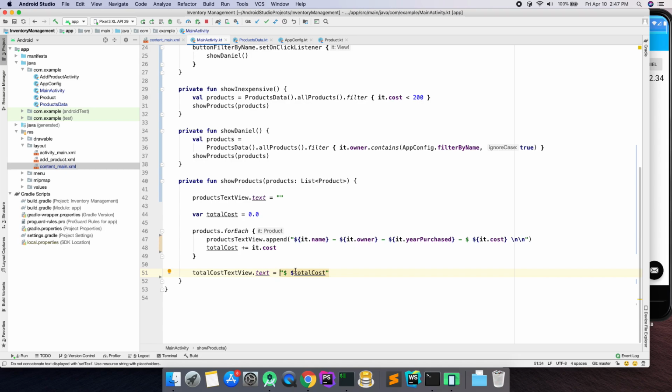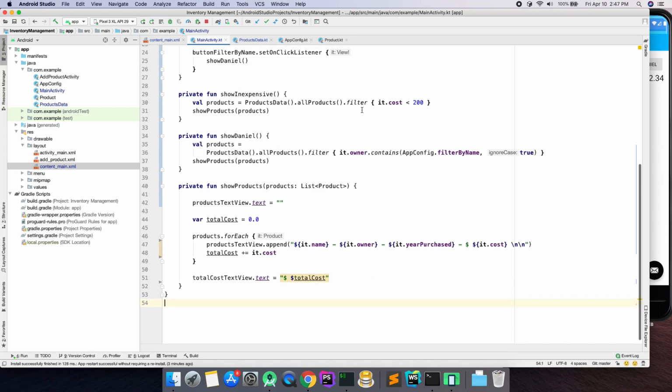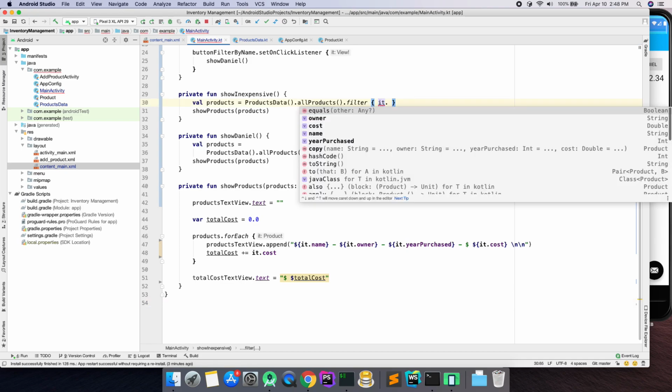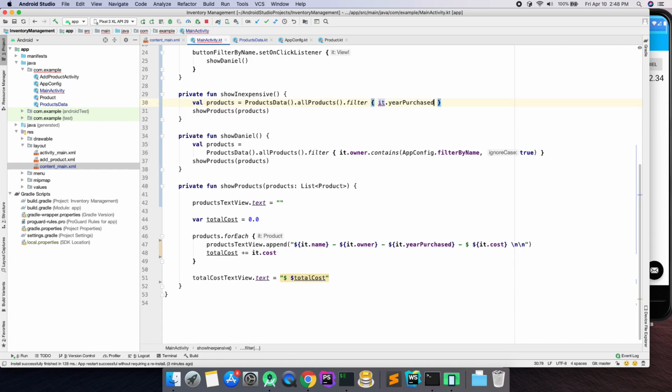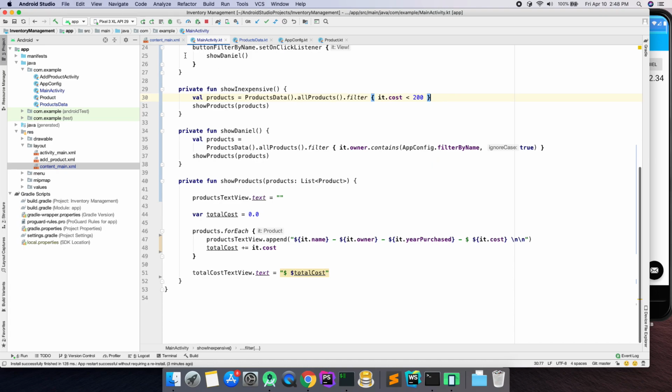Let's see what the site is complaining about. Yeah, string resource. We could do that. Okay, I'm going to stop talking. But yeah, these filter things are kind of cool. You can filter by anything you have access to, like year purchased equals 2000. You can do all kinds of stuff with the filter. It just goes through everything in that list and filters it down, as the name suggests.